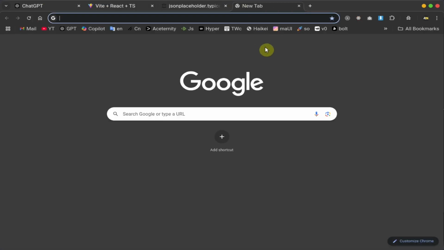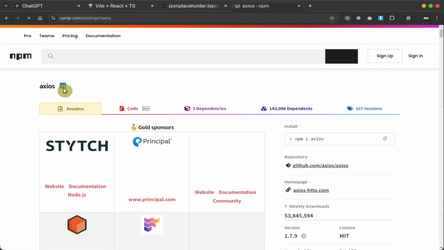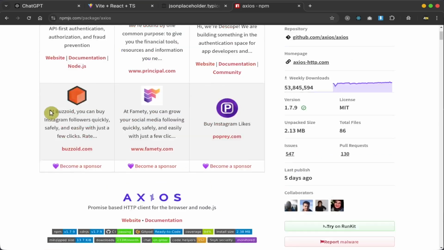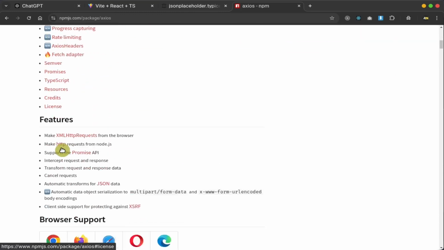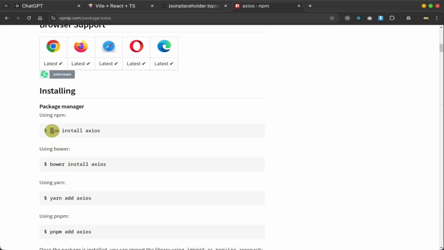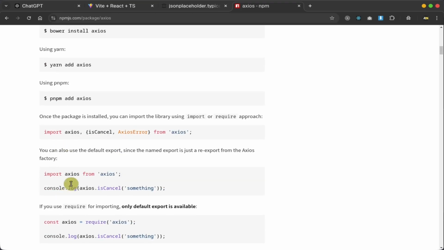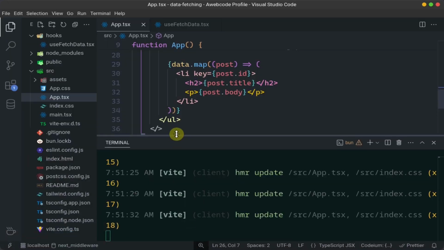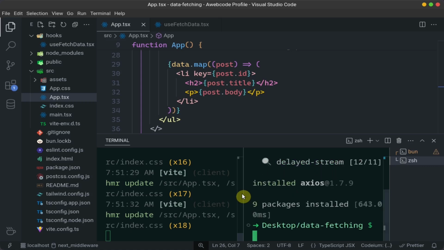And if we go to the Axios npm or Axios documentation, here this is the library for data fetching and mutation. Just look at the downloads. It will make your work with APIs easier. So for that, we need to install Axios. You can use npm. This is the command to install Axios in our app: npm install axios, like that.